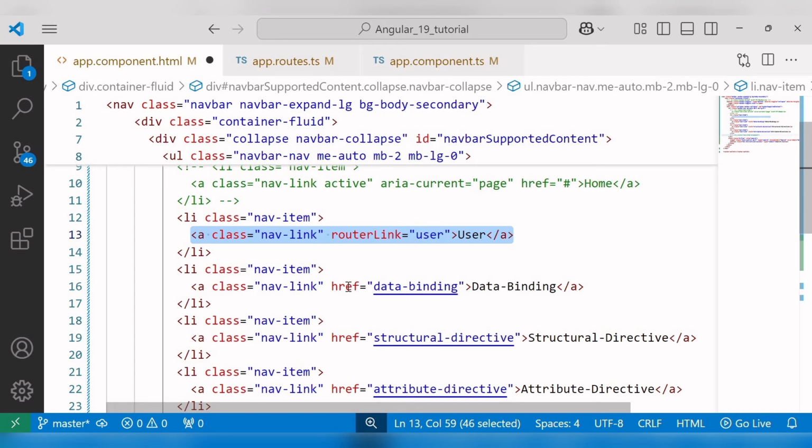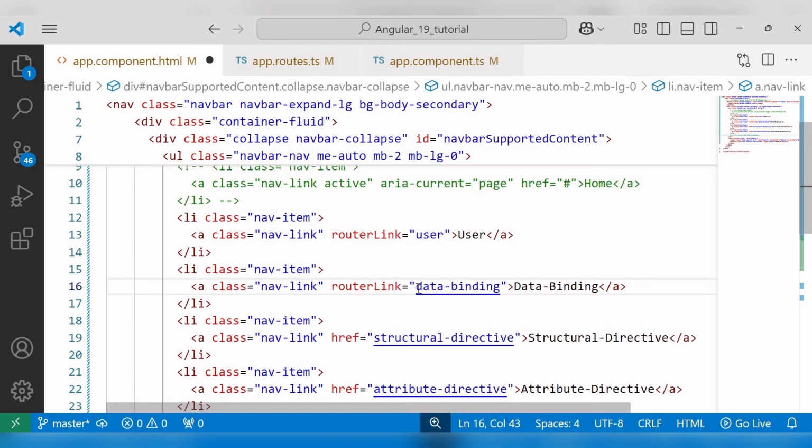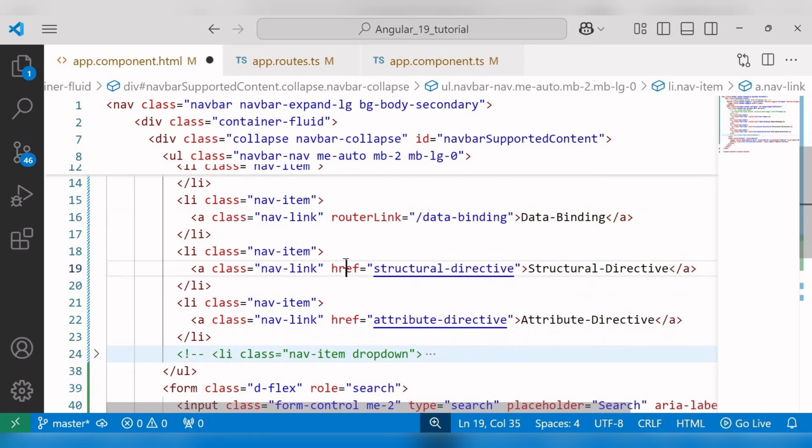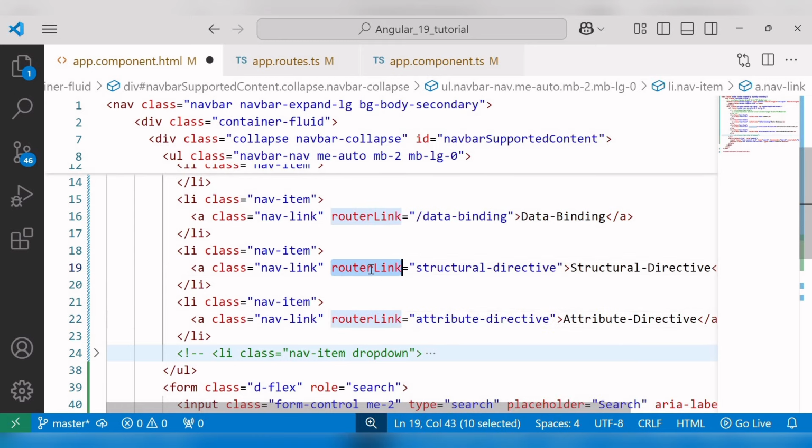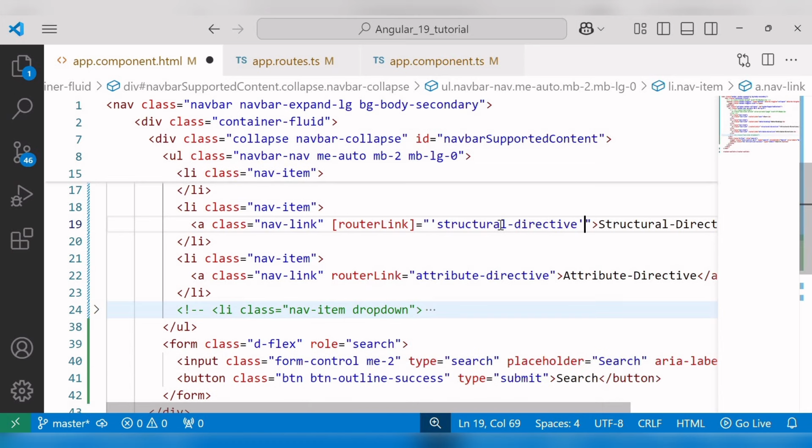Now let's understand the second way. The second way is also the same, the only difference is we can use the path name with a forward slash like this. And the third way is, instead of href, I'll paste routerLink, and here we can use property binding. For that we need to wrap this routerLink inside square brackets. But in this case, we need to bind the path name as a string inside single quotes. So this is the third way.